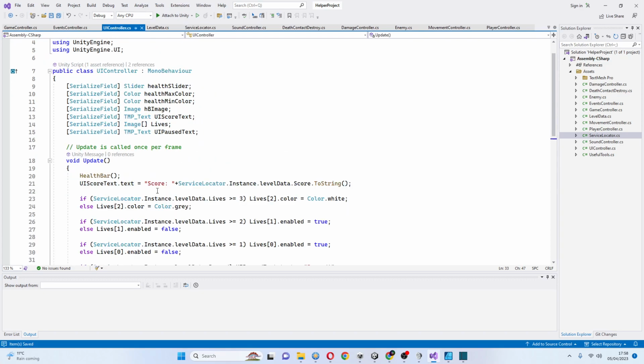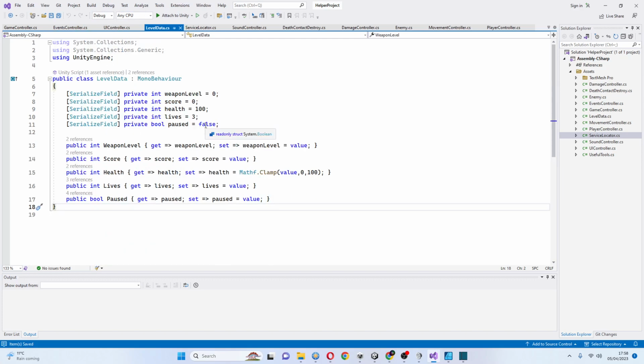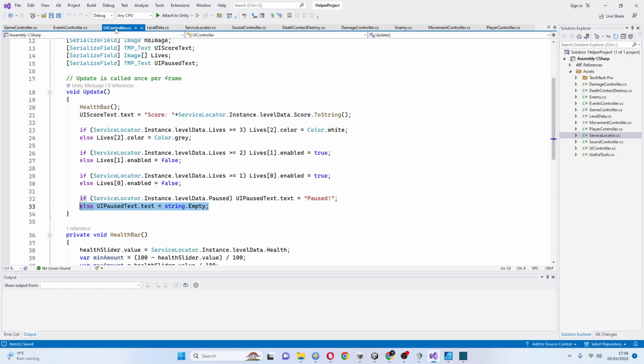And the UI controller is just checking that level data pause boolean and setting the UI text to paused or to empty. So if that is true, the UI will show paused, otherwise it will show not paused. But that's not really to do with events. None of that's to do with events. That's all stuff we've done before that you should all have been able to add yourself if you followed along. So if we're paused, set the UI text to paused, otherwise set it to empty.